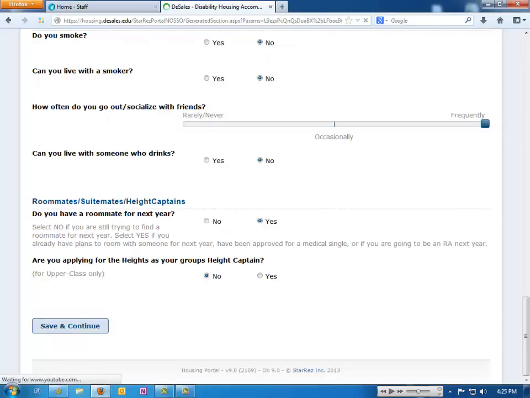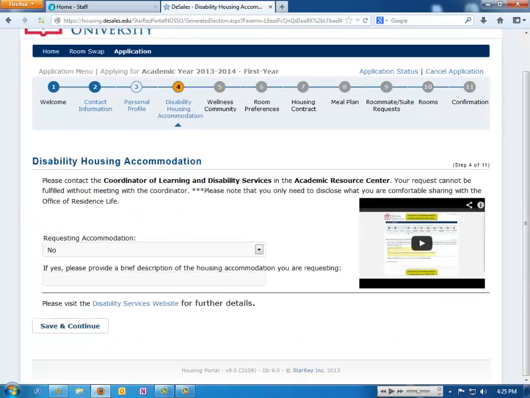The disability housing accommodation step is simply a way for an applicant to give the housing office early notification of any disability accommodations they may be requesting for housing through the University Coordinator of Learning and Disability Services. Please note that this page is purely optional.